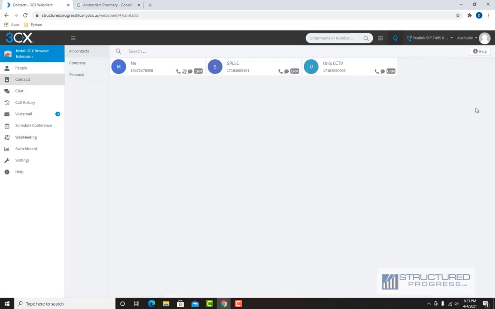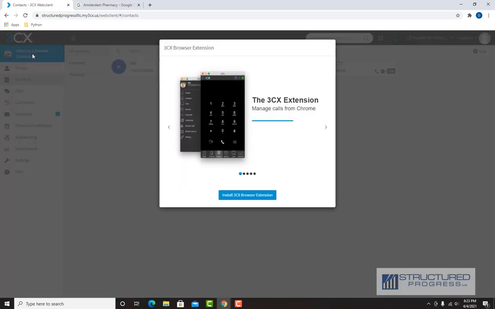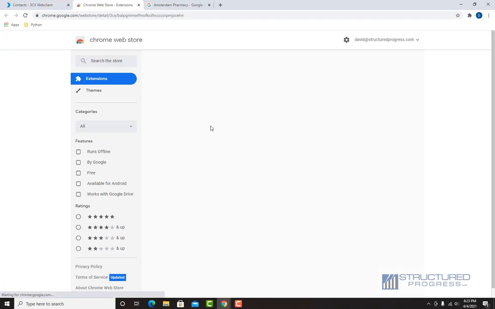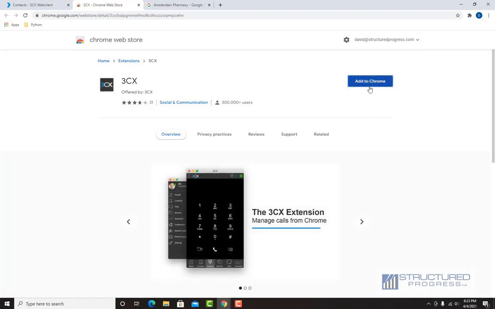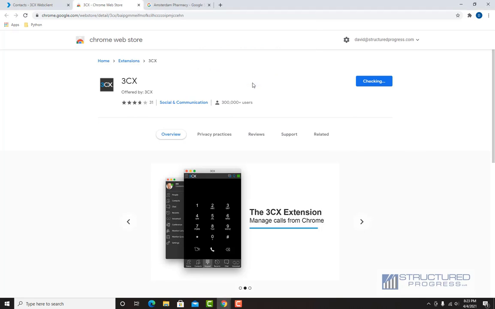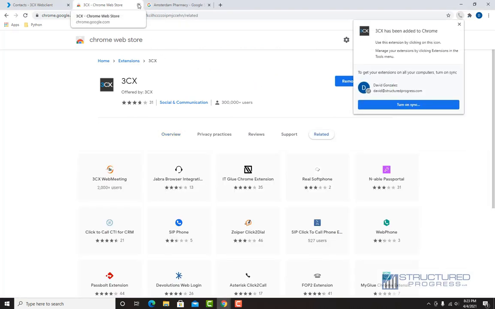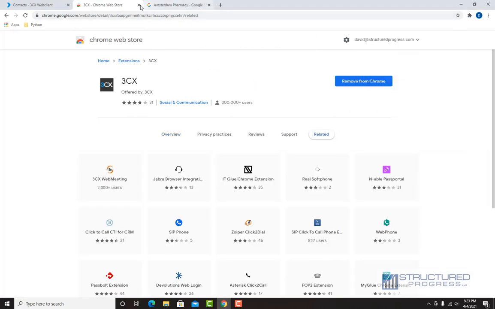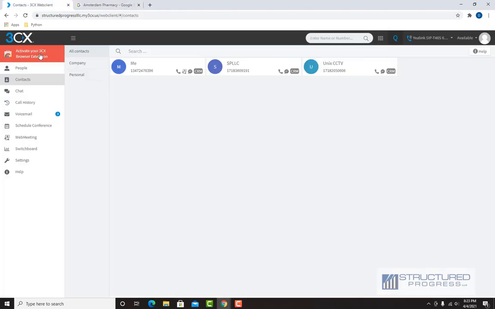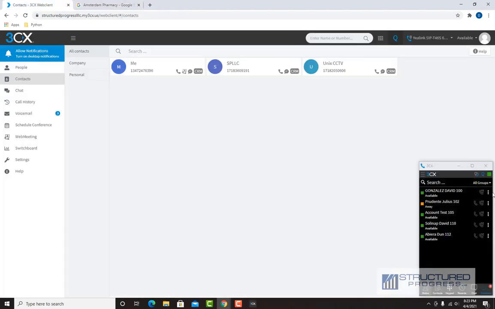One of the things you're going to want to do is install the browser extension if you are using Chrome. So if you're using Chrome, we can hit install 3CX browser extension. I'm going to add it right now to Chrome. Okay, I just added the extension. And then we're going to click to activate it.